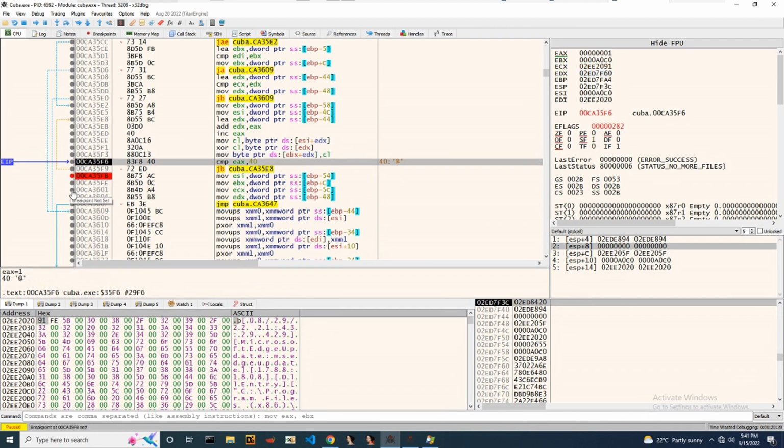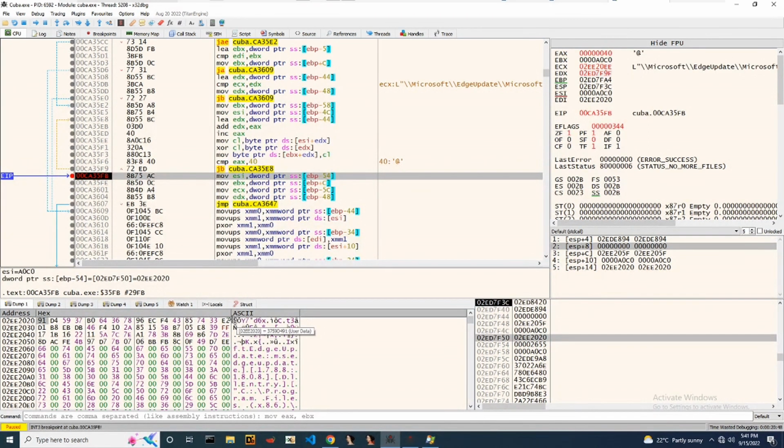So I'll put a breakpoint outside the loop, and you can notice here in the dump section it will encrypt the file once I exit from the loop. Yep, and notice here.